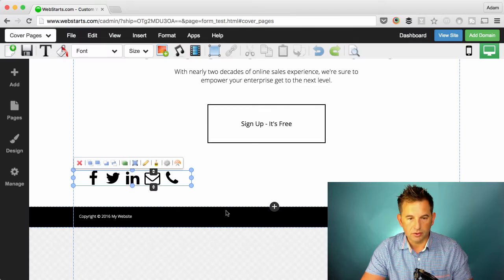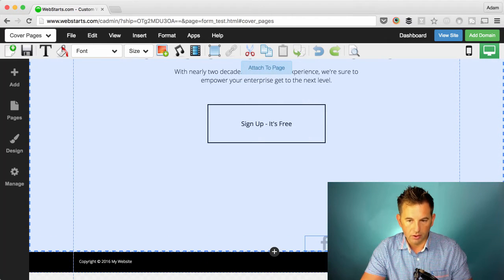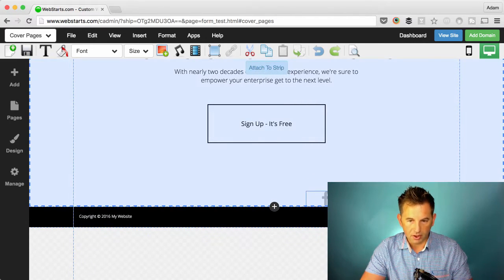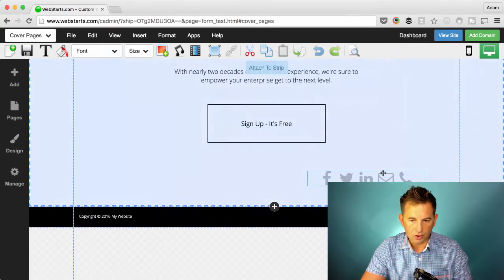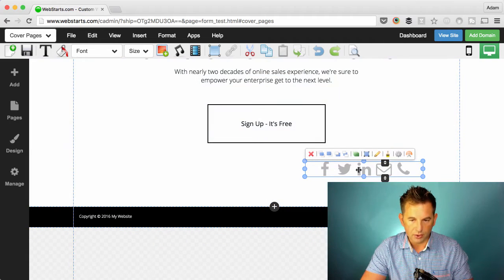Here, I'm going to insert a social bar. I'm going to change the color to gray. And because the footer is at the bottom of the page, if you drag an element into it, it's going to push that footer down the page. But I want to actually place this element within the footer.